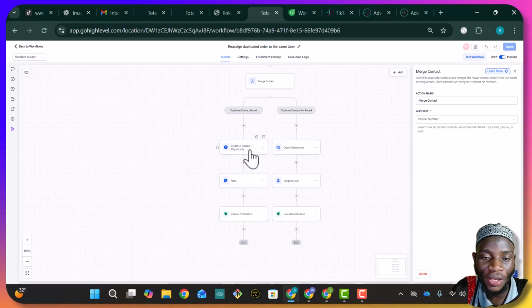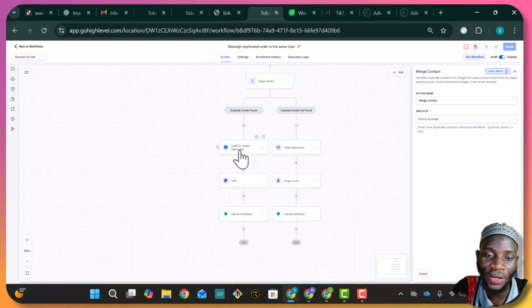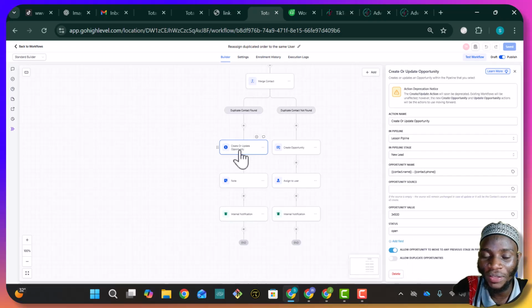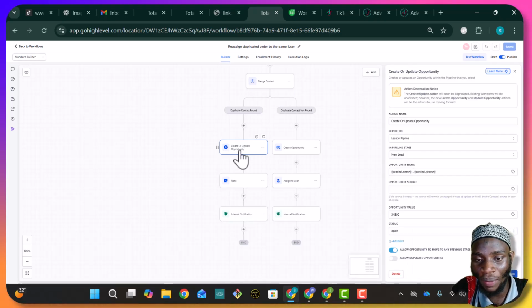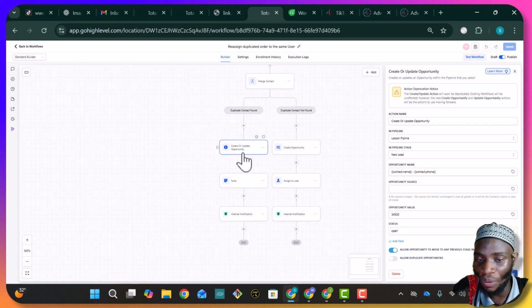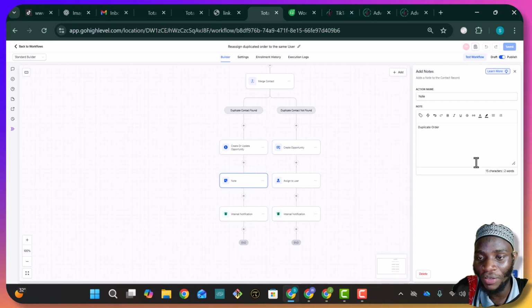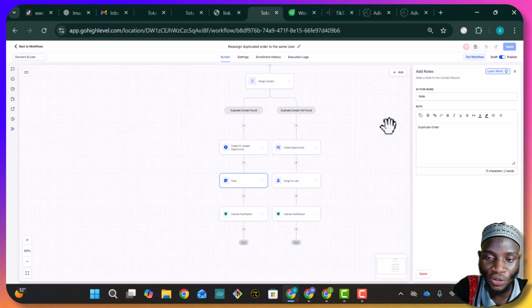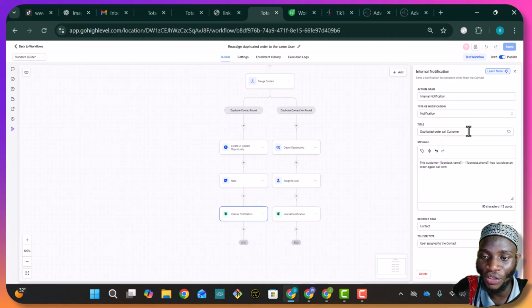Now if the condition is met, what we want to achieve is that we want to update the user profile. So we use this function known as create or update opportunity. So we update the opportunity via this. And I keep a note there saying that this is a duplicate order. So this shows that the order is duplicated. And then I gave the internal notification showing that it is a duplicated order.